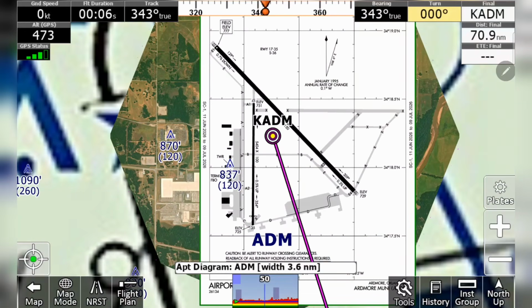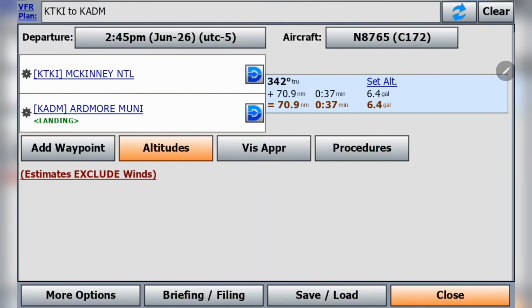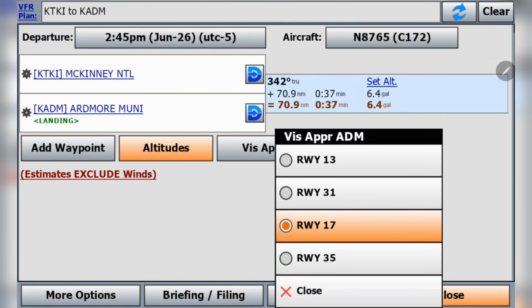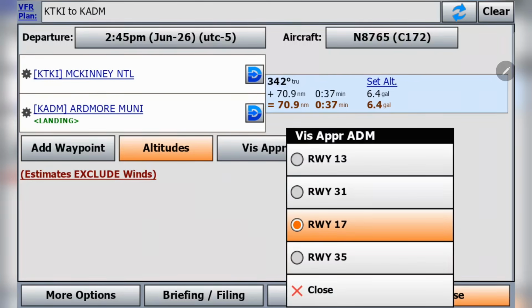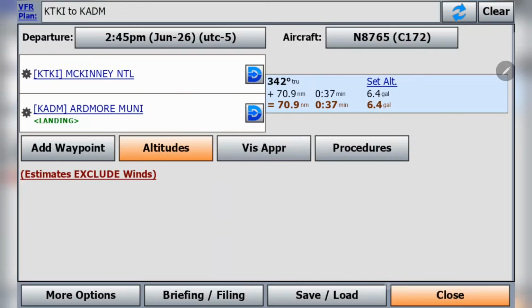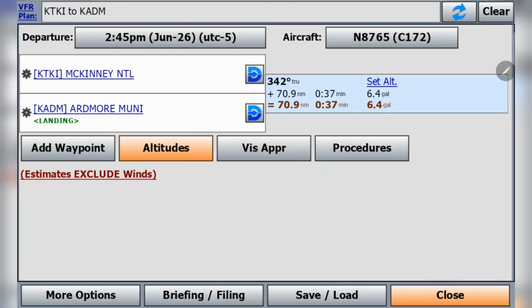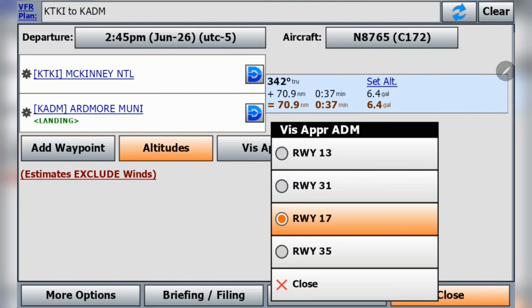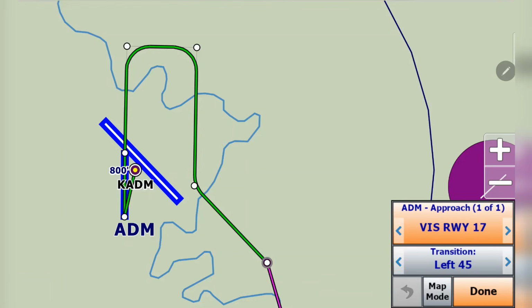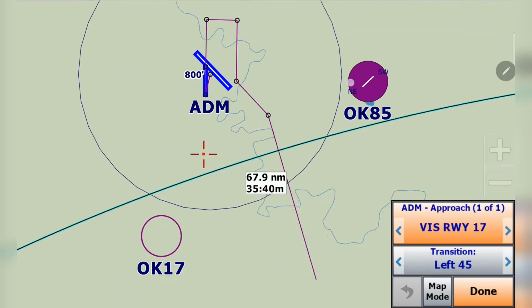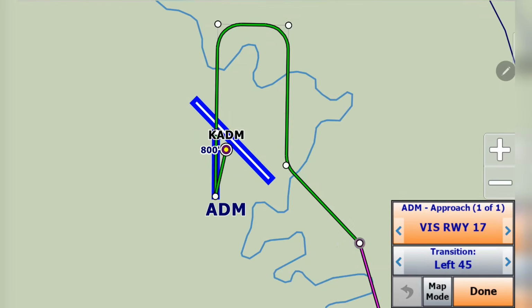So this is where visual approaches come in. To add these, open your flight plan, then select visual approach. It's going to allow you to choose the runway. And if you want to know what the best runway is for the winds that day, tap on the airport, and then boom, you see runway right there. So we see it's preferring 17 today. So I'm going to click back into the flight plan and select visual approaches and choose 17. Now it's going to pop up on the map with our flight route and then the loaded visual approach.